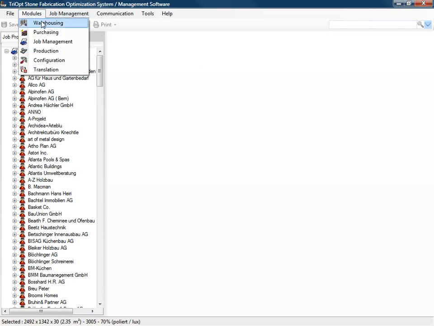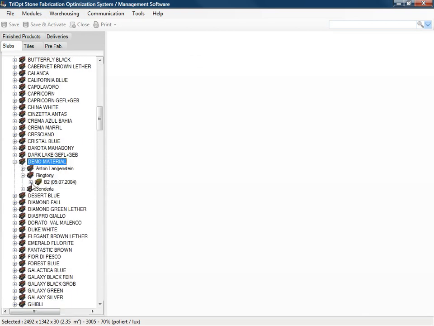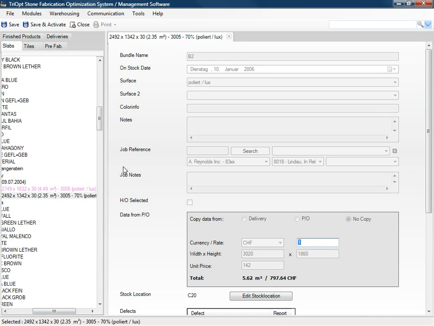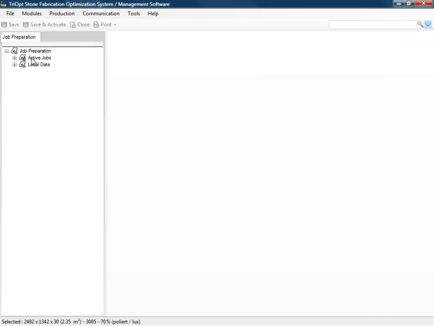What does it mean that this reservation is in the system? We are going into warehousing and verifying the demo material, zooming down to slab number 3005, and we see that the slab just got a blue color. Blue means reserved, and we double check that by opening the slab and see here that job number 8018 from customer A. Reynolds Incorporation has been reserved. Additionally, this reservation is a nice tool if it's reserved outside in the software, but mainly we are focusing on making sure this slab doesn't get produced wrong.